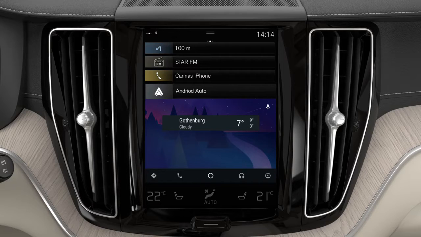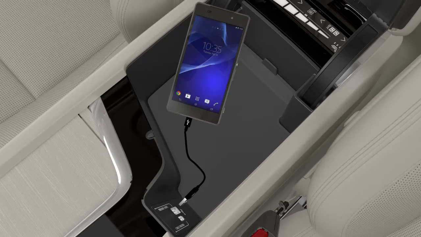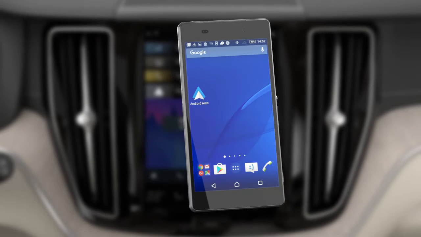Note: for installation of Android Auto to be possible, the car must be equipped with 2 USB ports. USB hub. If the car only has one USB port, then it is not possible to use Android Auto. To use Android Auto, you need to install the Android Auto app on your mobile phone. For information about markets in which the app is available, see the Android Auto.